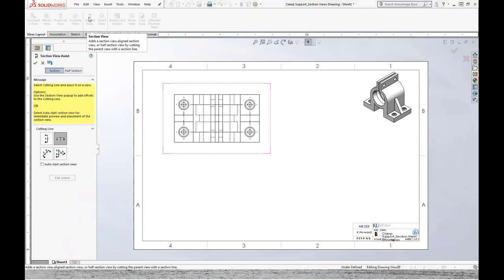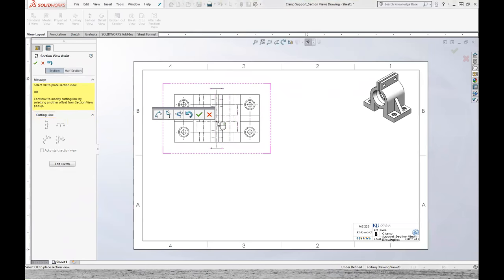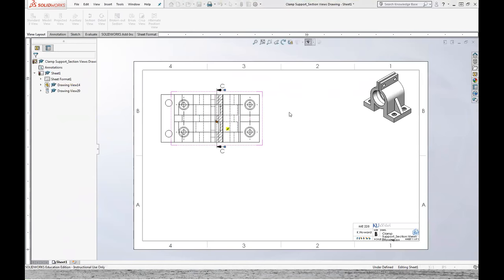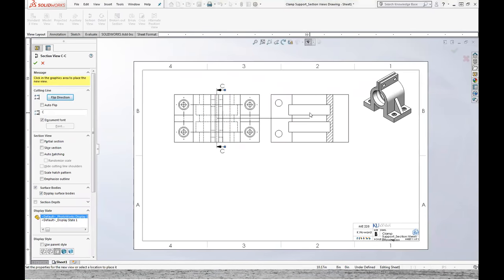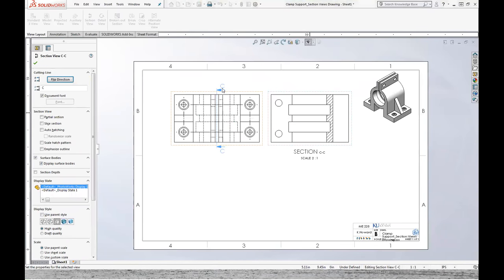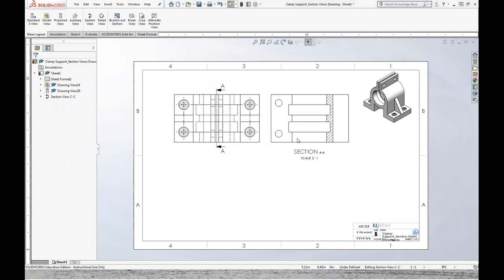In my view layout tab, I selected section view. By default, I'm in the section tab, and I'm selecting the vertical cutting line. And now I'm just going to come to the middle of my part, hit my green check, and then pull my view off to the side. Can you tell I tried to make a video and then had to stop and start over? Okay, changing that to A.